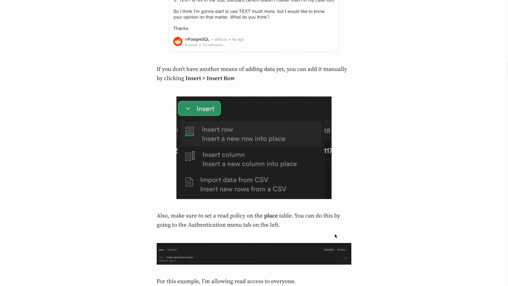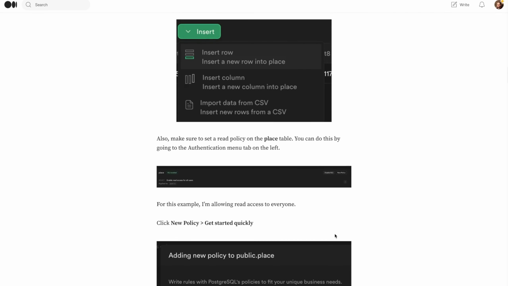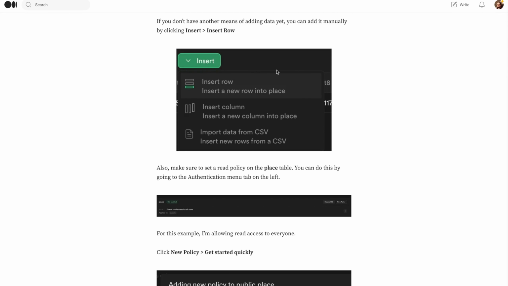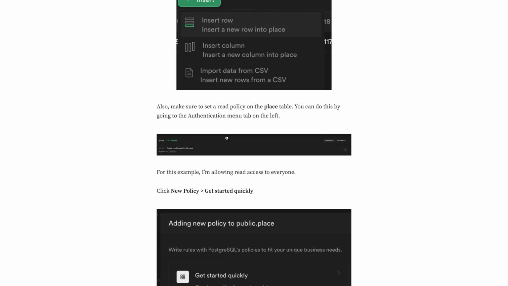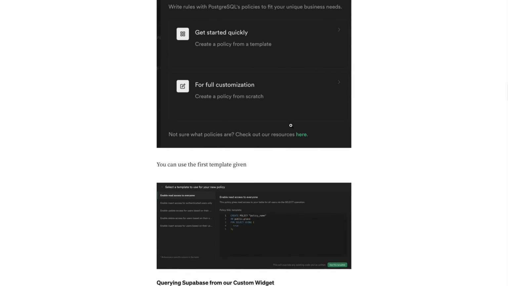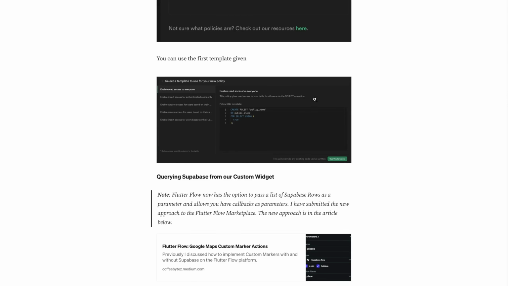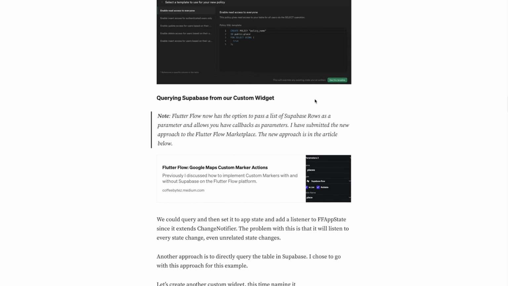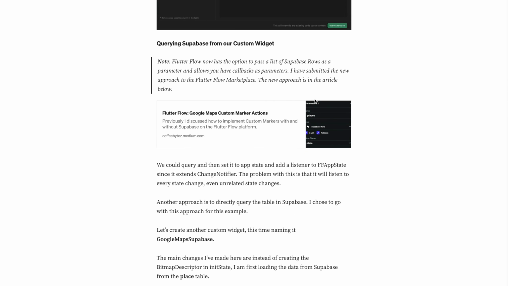If you don't have any data, you can insert it here. Also make sure to set a read policy on the place table. I'll go through it here as well. I'll show you on Supabase, it's not complicated.